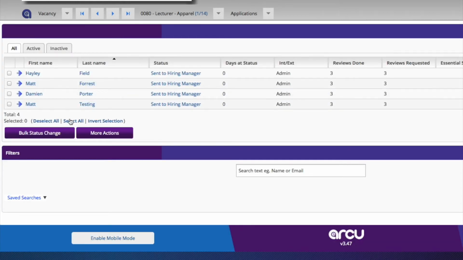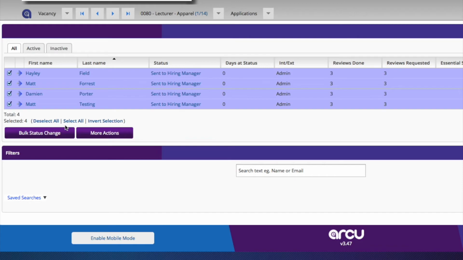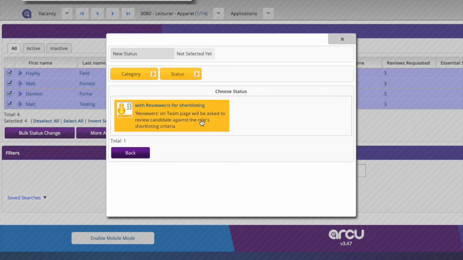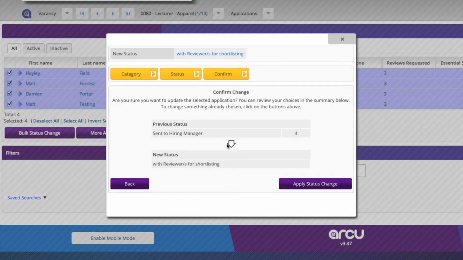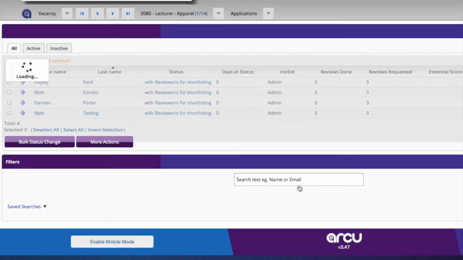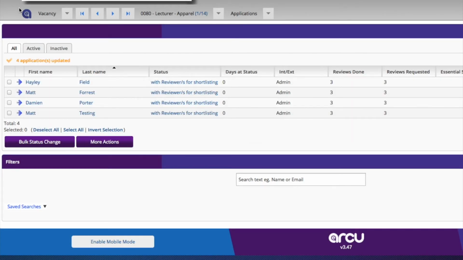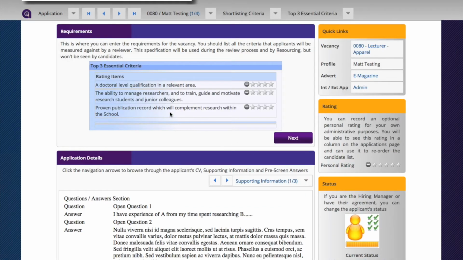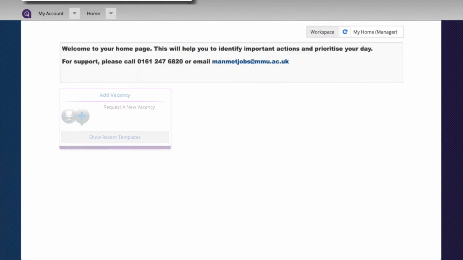In this case, I'll click Select All, then Bulk Status Change, and finally set all applicant statuses to With Reviewers for shortlisting. This sends them onto the shortlisting panel so they can begin their reviews. From this point, the process is exactly the same as regular panel shortlisting, and the system will notify the panel members so that they are aware that they have applications to review.